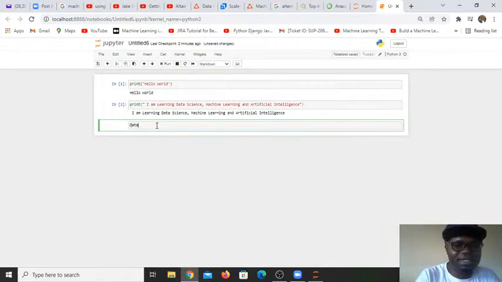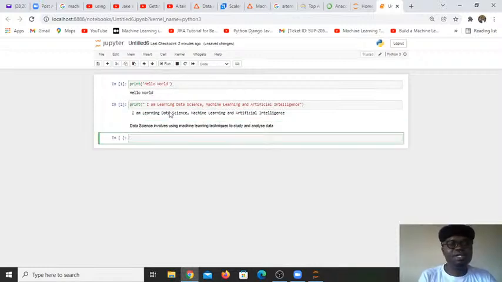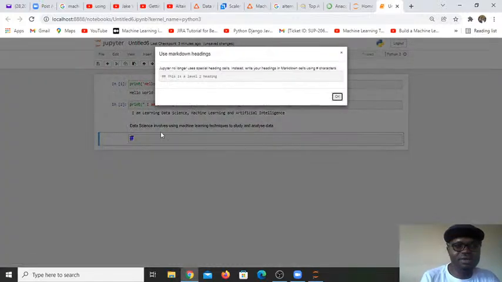So you can simply say data science involves using machine learning techniques to study and analyze data. Okay, so once you do that, you can run. You see this one is in the form of a note now. So you can also use a heading to introduce the course. So what are we learning? What's the name of this course?